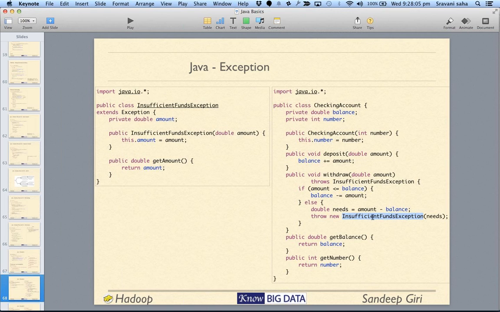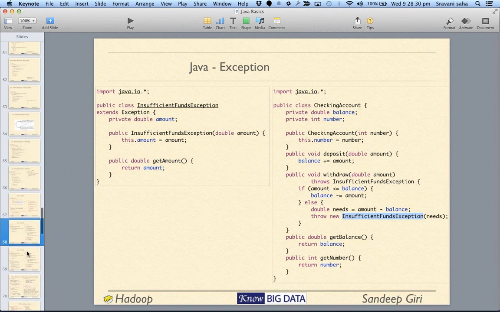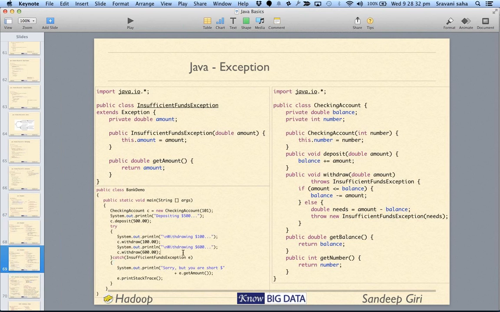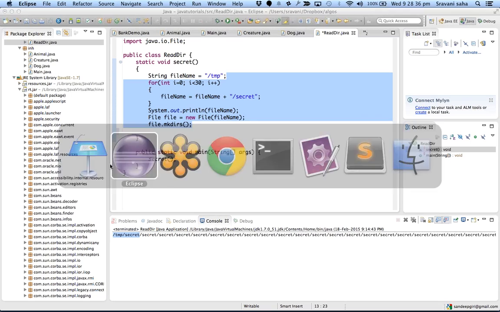So you throw your own exception, but before that you will have to create this exception in this format. You have to write public class, your exception name, extends Exception, and whatever arguments you want, you can create. So this insufficient funds exception is just another class. And here, when you are throwing it, you are basically throwing an object which will be available to the caller of your program. Okay. So here is your bigger picture.